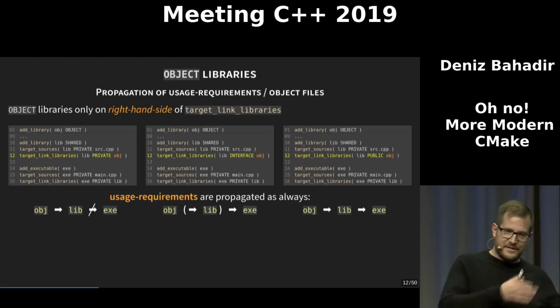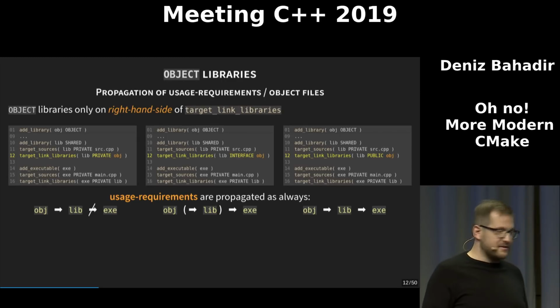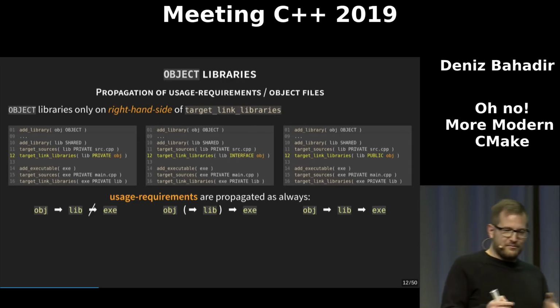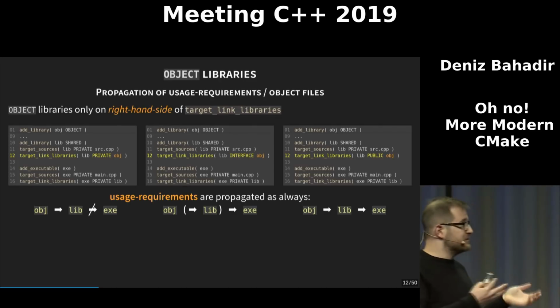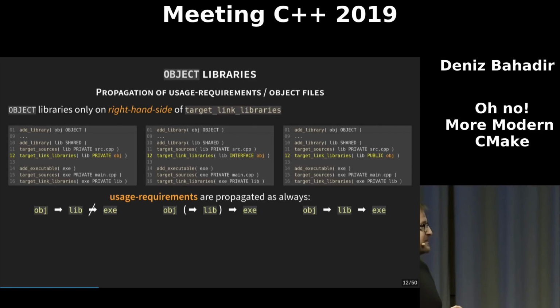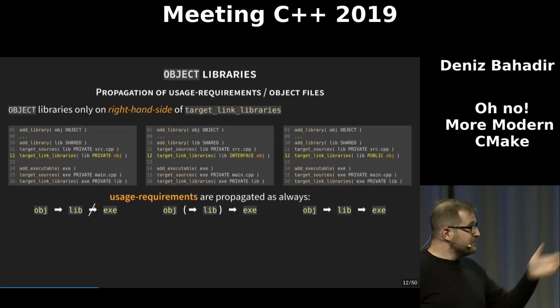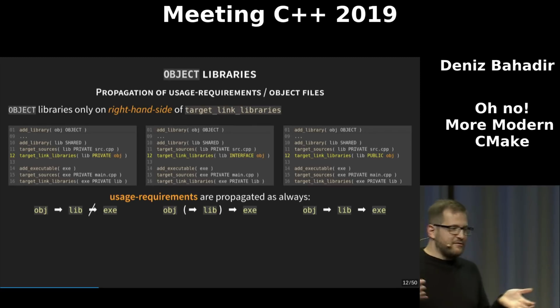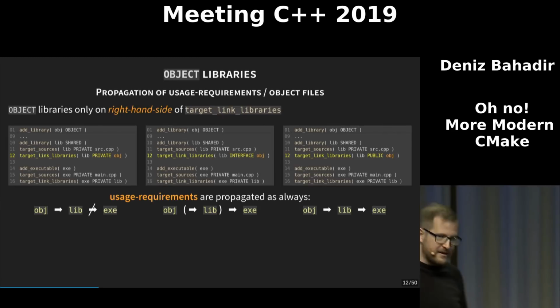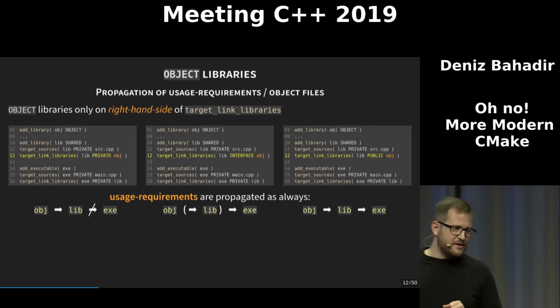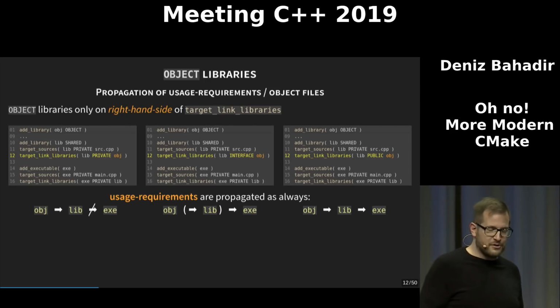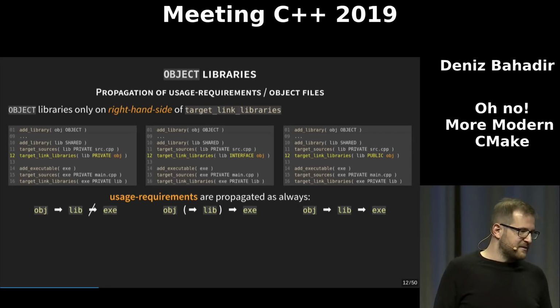So the executable, in this case, has the include search path, etc. This will know where it can find these headers, and it also has the preprocessor macro defined that we've seen on the slide before. And with public, that's just some kind of union. It's going into the build requirements and it's also propagated further. That's how it is for all the propagation of usage requirements, no matter what kind of target it is. That's always like that. So that's easy.